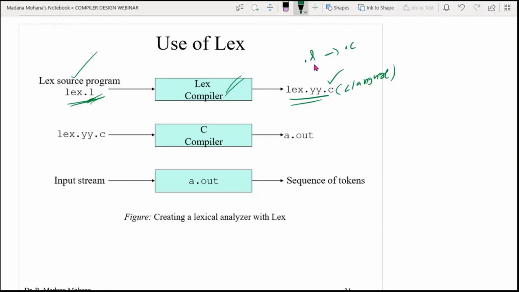Directly it won't convert into an object. Lex language is converted to C language. The output file name by default is created like this, lex.yy.c. Now this is actually the C program. Then the C program is compiled using the C compiler. Now the second step, you take the C compiler. Input is the C source program, which is the output of the Lex compiler, lex.yy.c. Now, whenever you compile a normal C program using the C compiler, it converts into an object file, that is a.out.